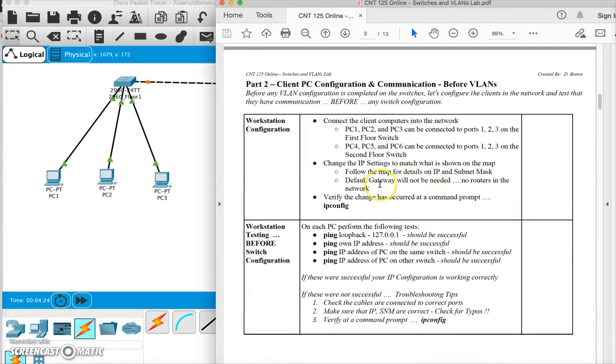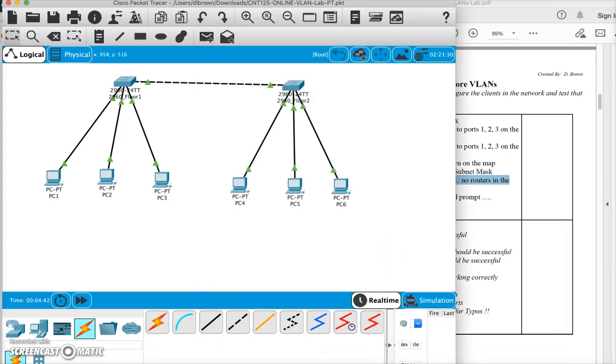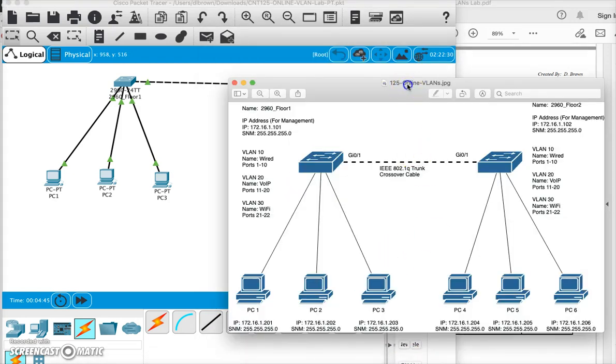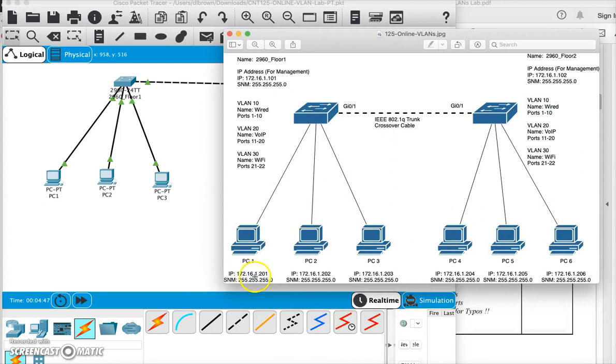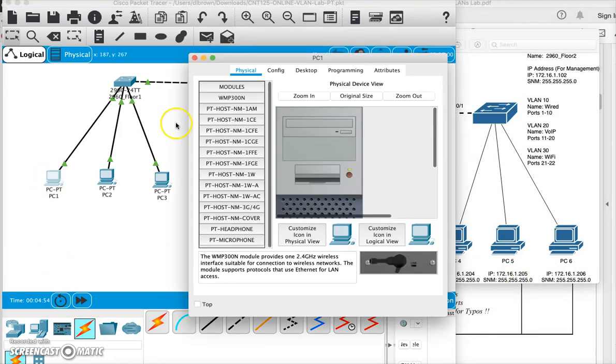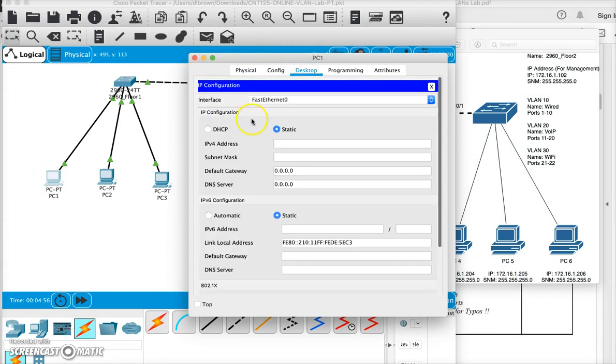The next thing we need to do is set the IP addresses on these machines, and you'll notice I have a note about not setting default gateways. There are no routers in this network, so the default gateway would be useless to us on our PCs. We're just going to set the IP address and subnet mask. If I look at my map, I'm going to set 172.16.1.201, 202, 203, 204, 205, 206. Just nice and simple. So I'm going to blast into here real quick.